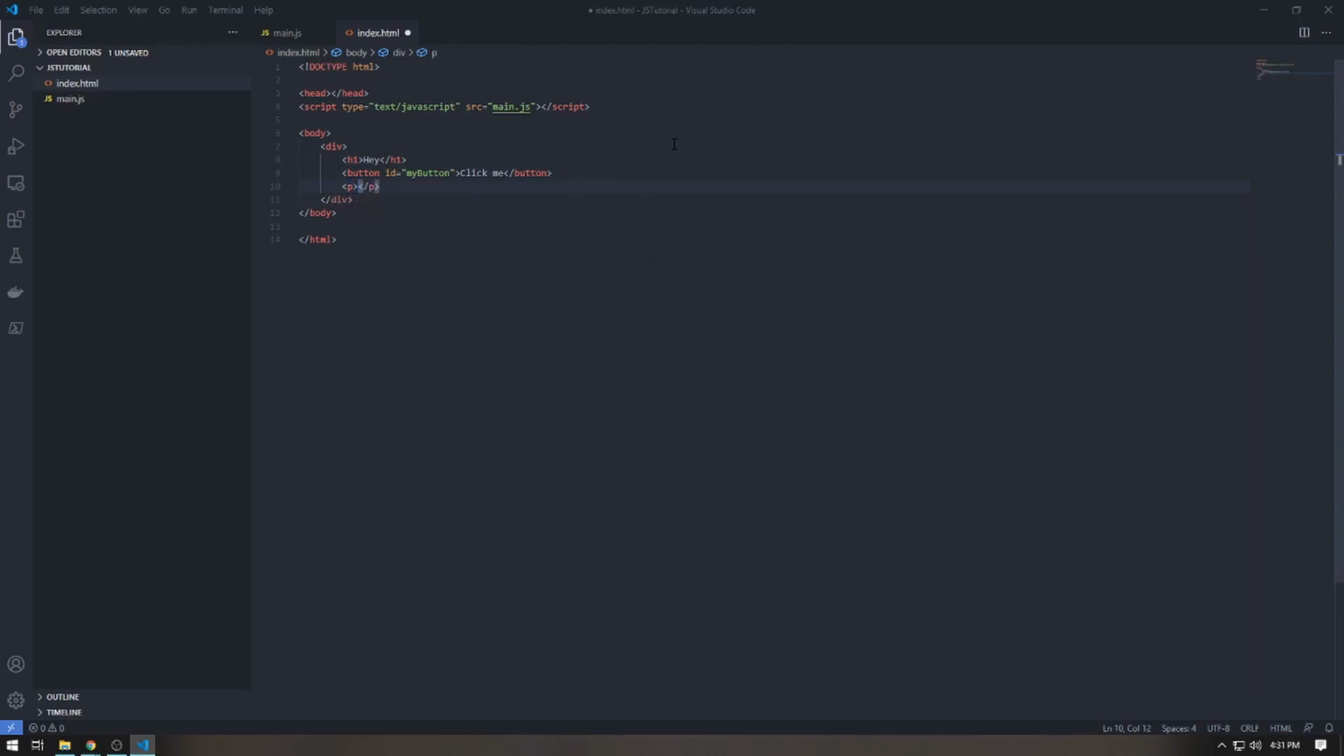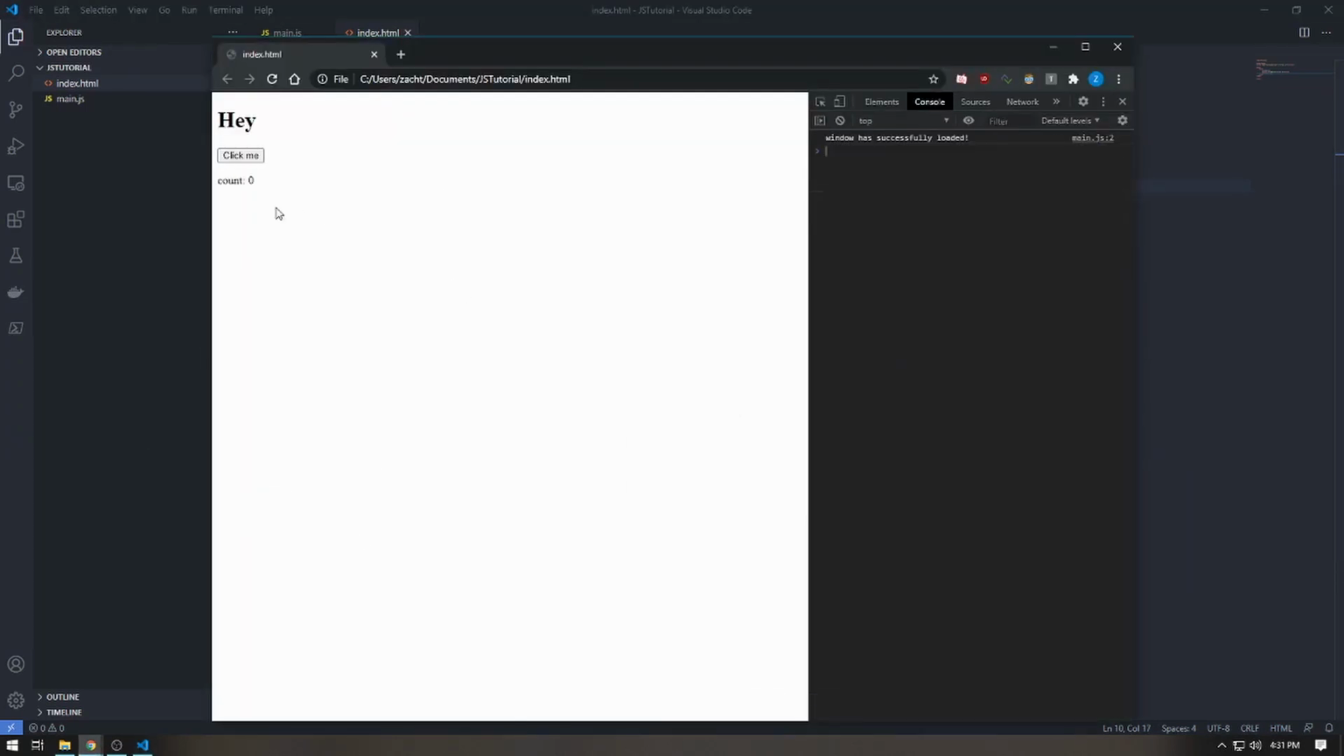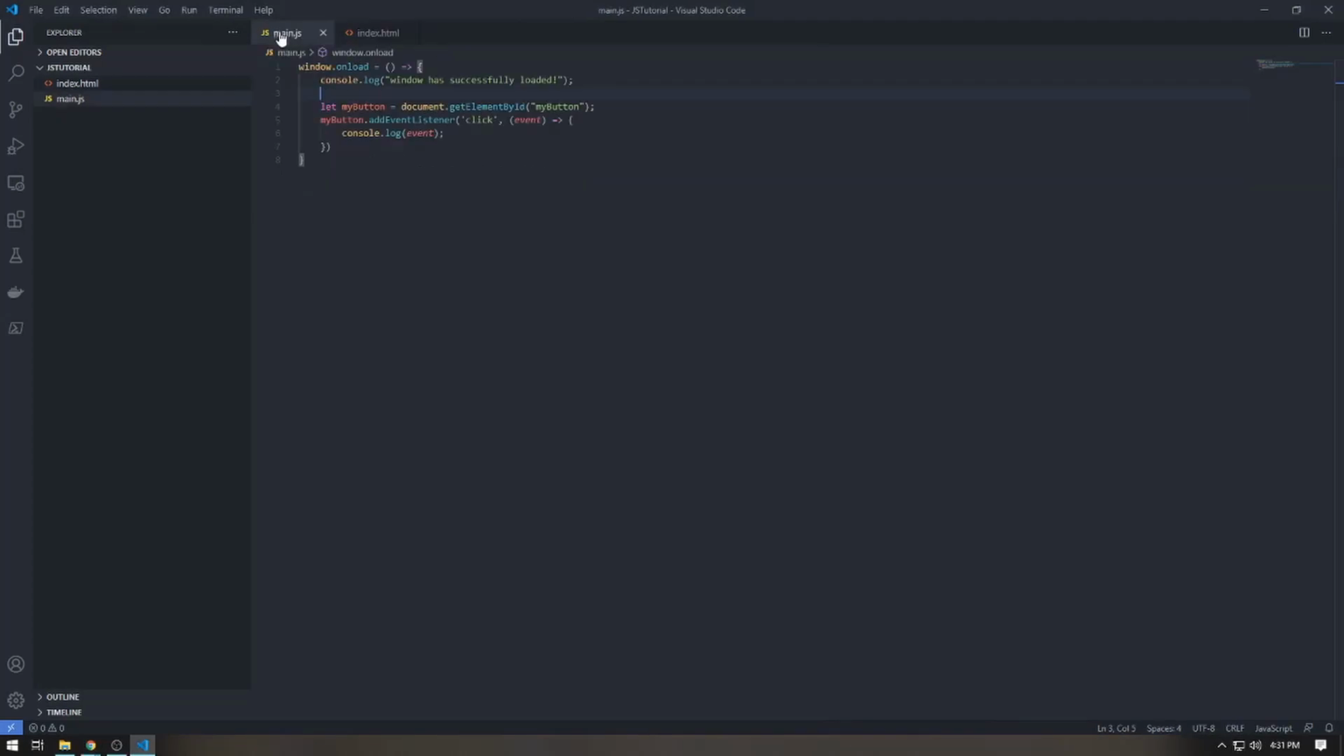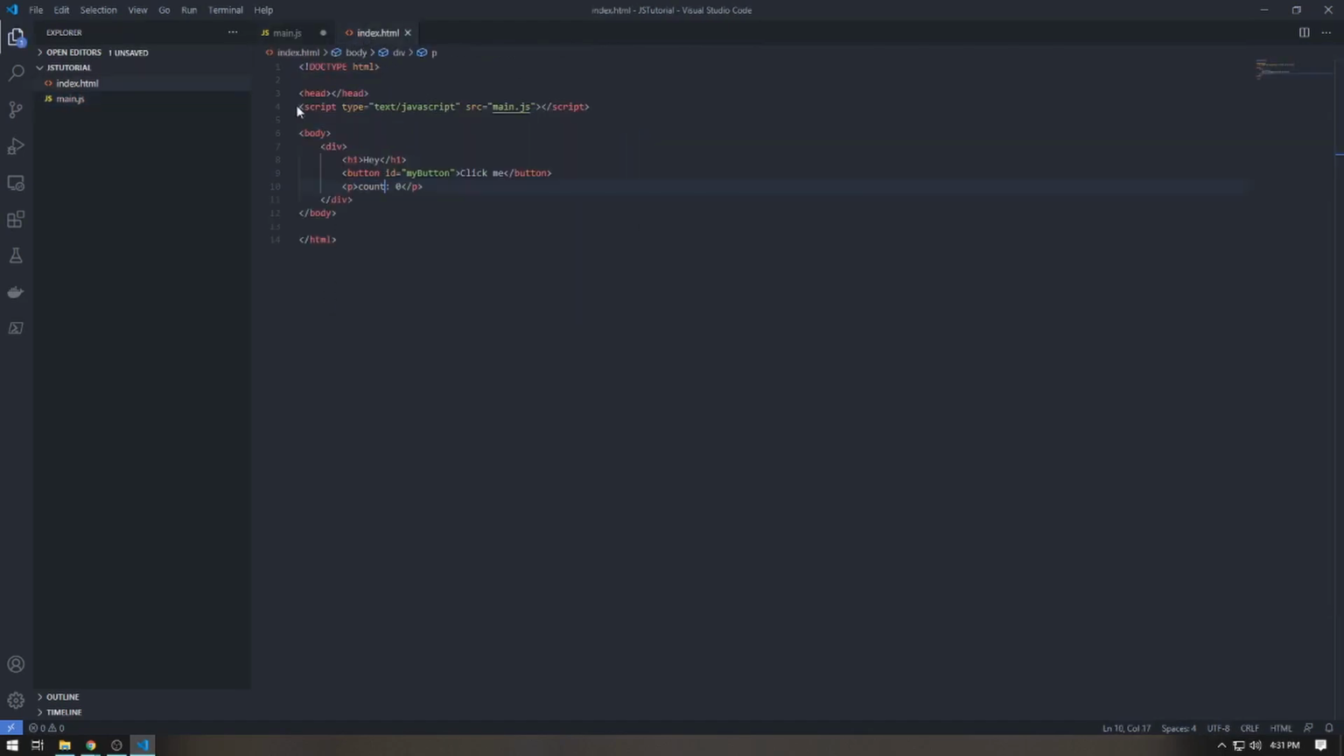So maybe what we'll do over here below this is create a paragraph thing, and we'll put count is 0. So we can see right here that count is 0. Over here, before all this, let's create a variable, count, and we'll set it to 0. And when this clicks, let's go ahead and say my counter is equal to, and we'll go with this, 0. So ID is equal to counter value.